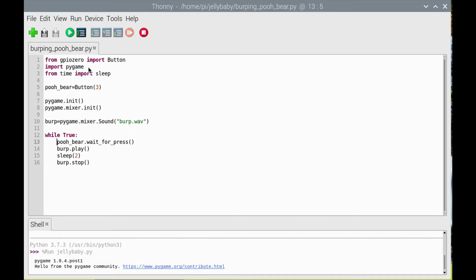We need Pygame so that we can import the burping sound and our Pooh Bear can burp. We need button so that, well, what button does is when two ends of the wires meet each other, it completes the circuit, which is like a button being pressed. So we use this module so that when the two ends meet each other, the button is being pressed and our Pooh Bear will make the burping sound. And we need time so that we can actually hear our Pooh Bear burping and it's not just really quick.